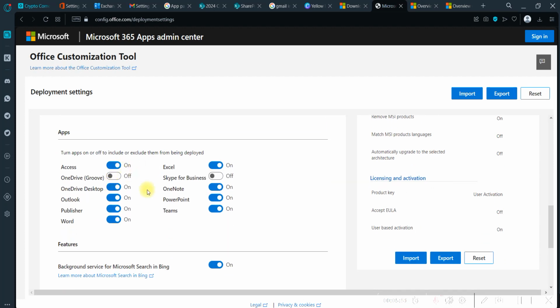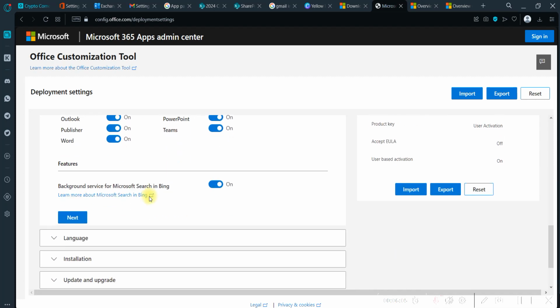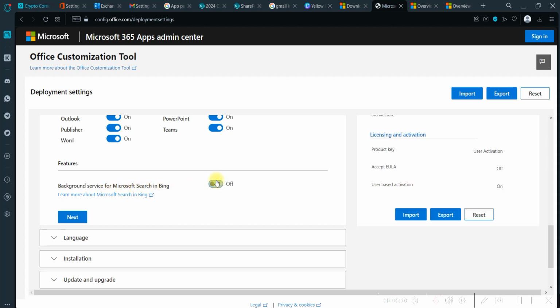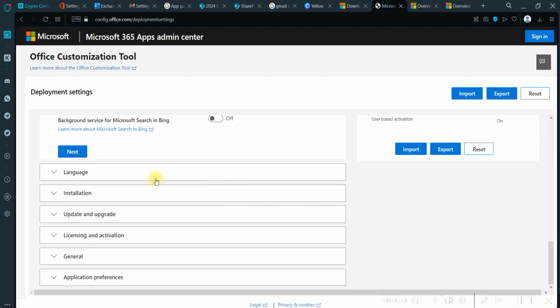Here you can select which applications you want to include in that particular installation. I'll turn off Skype for Business, OneDrive, Groove, and the rest. I'm happy with all those. I can even turn off Access as well. The rest is a background service for Microsoft, which you can turn off if you don't want it.